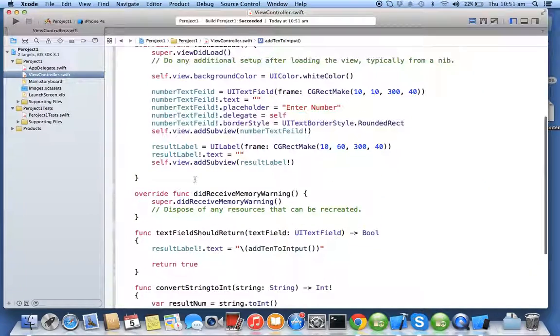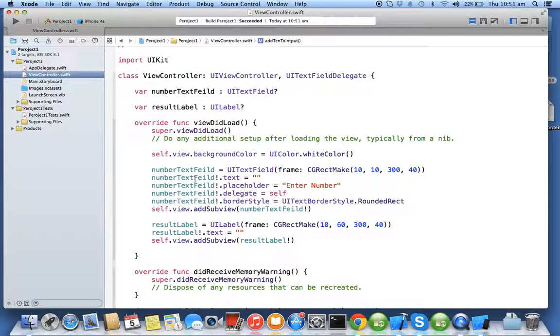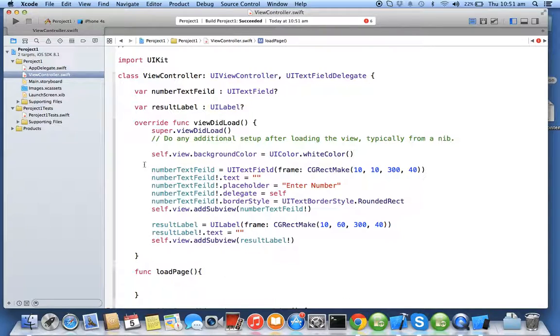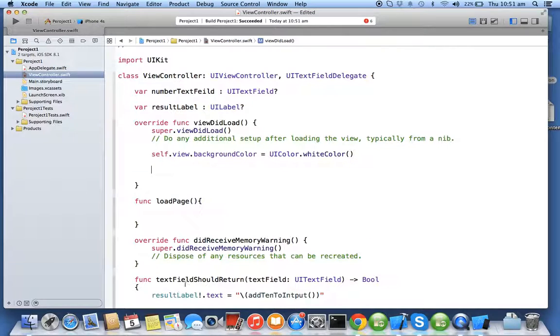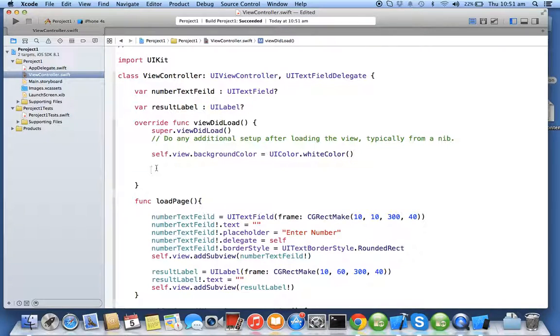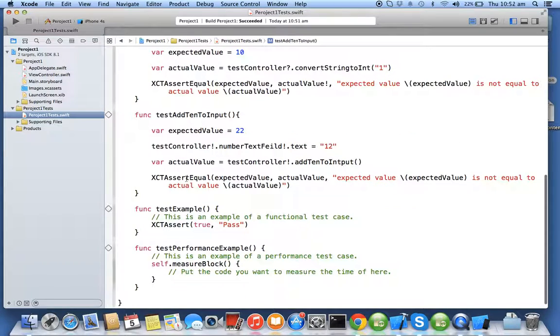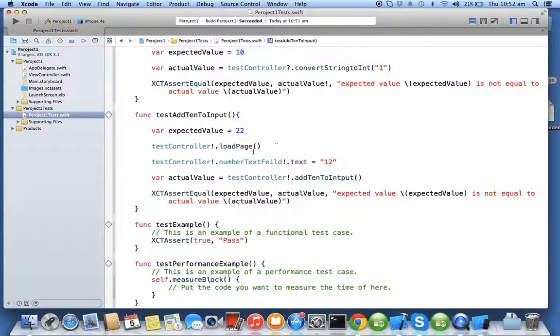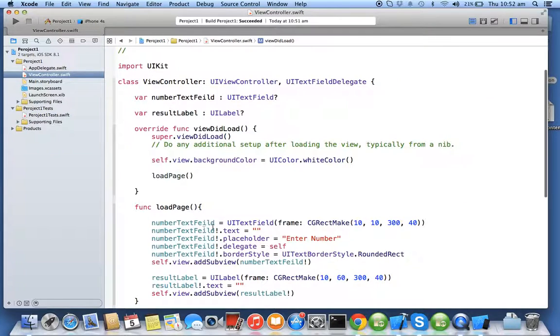Because view did load will get called when the life cycle of the view is there, right? So when you do unit testing, you have to create a separate function, and you have to load your view in that particular function. So you'll say load page. Before you create a mock object, that object needs to be created, right? Number text field is not created by the system. So here you'll say test controller dot load page. Now when you call this method, your number object will get created.